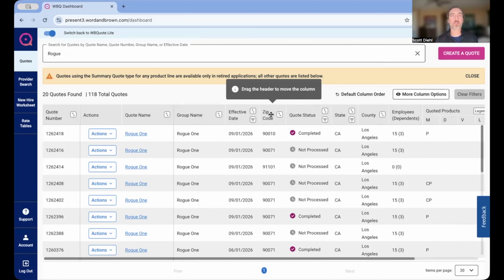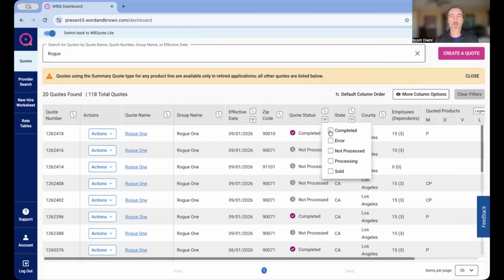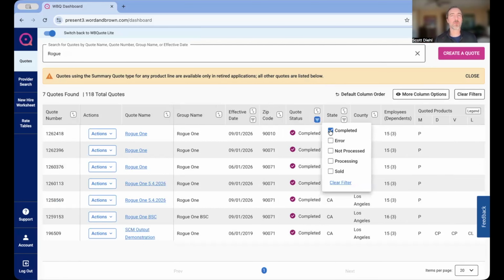Every column sorts ascending or descending, and you can filter the list down. So say I only wanted to see the completed quotes. Your default view sorts by last modified, so your most recent work is always at the top. And down here, you can load up to 100 quotes at a time. It stays fast even at the top end.